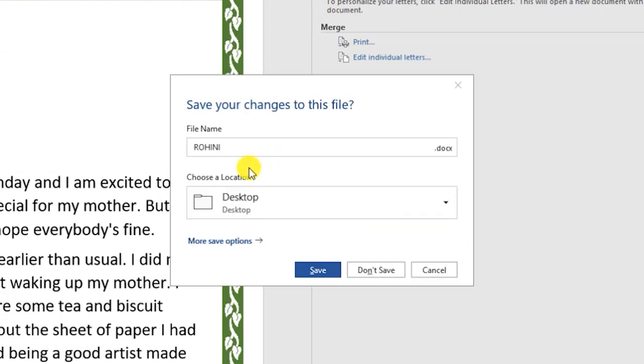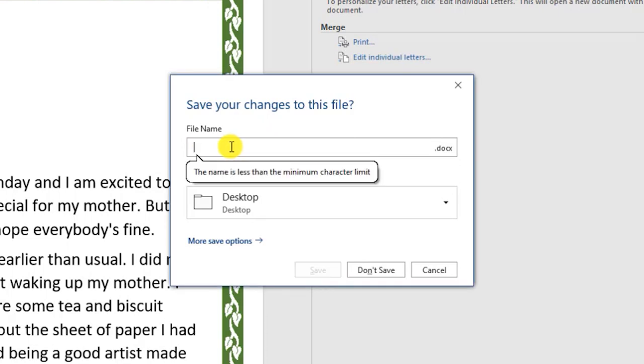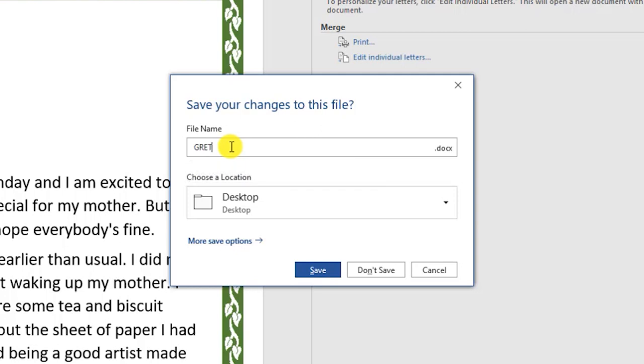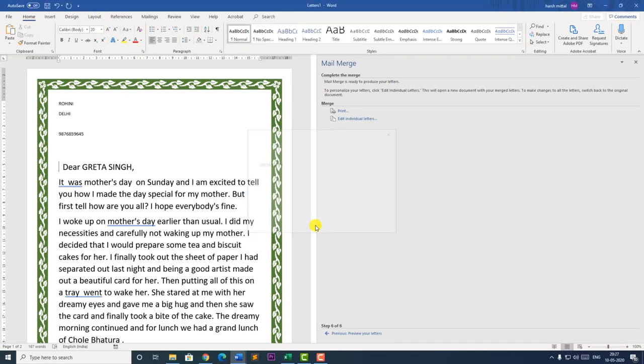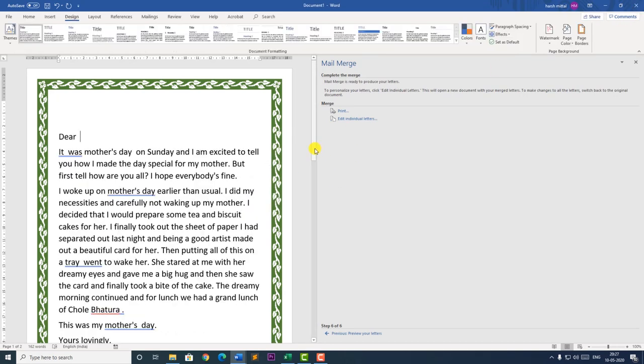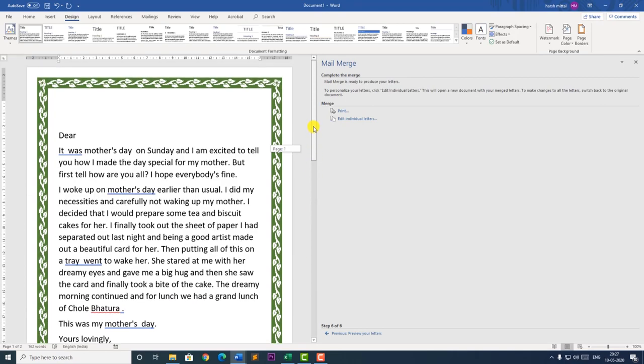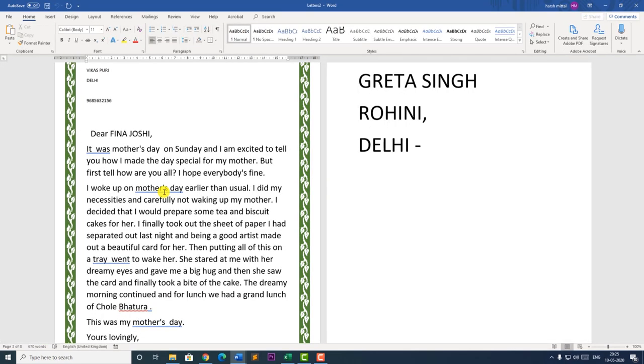Now children, when you start saving your work, it saves each and every letter as a different file. For example, the first one, I can save it with the friend's name, and if I can see here Greta's name, I can write here Greta Singh. Only the letter for Greta Singh will be saved with her name. I save it. It is going to ask me similarly for all the different letters that I am writing. It is going to save them with different names, and we can send it as an attachment to your friends.